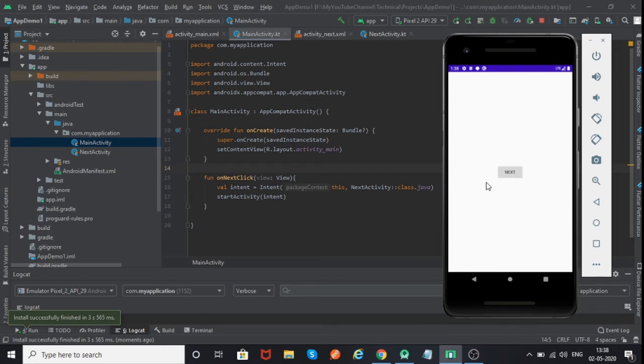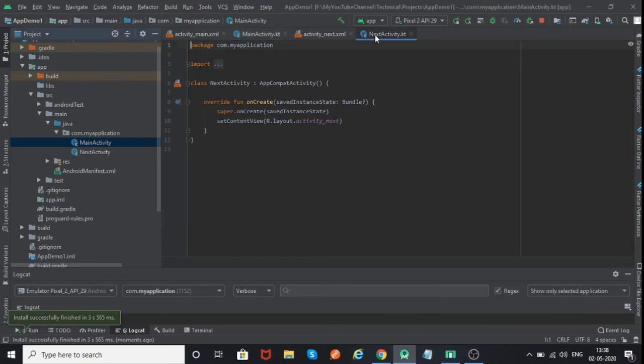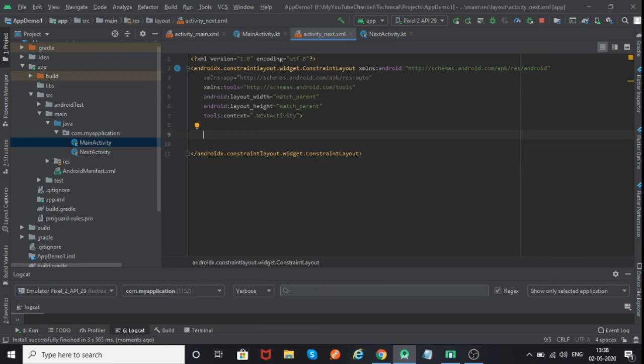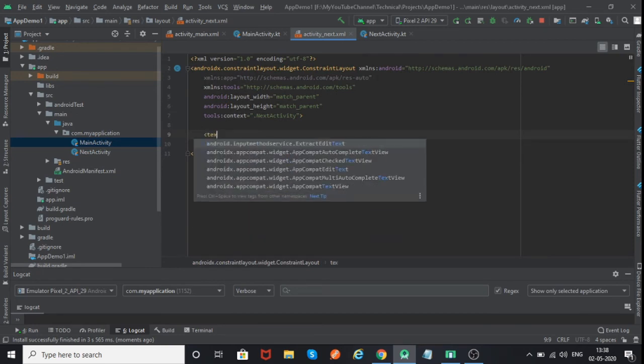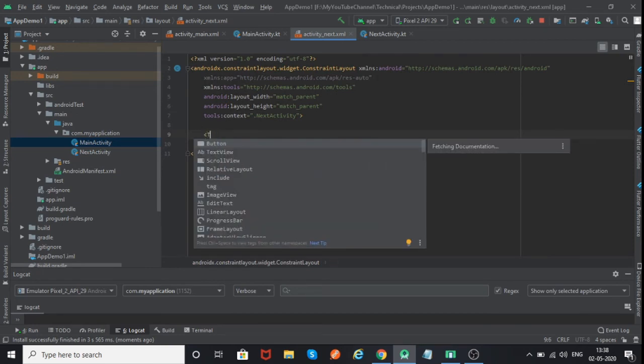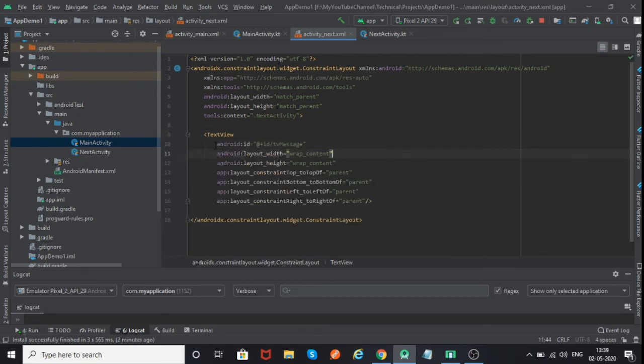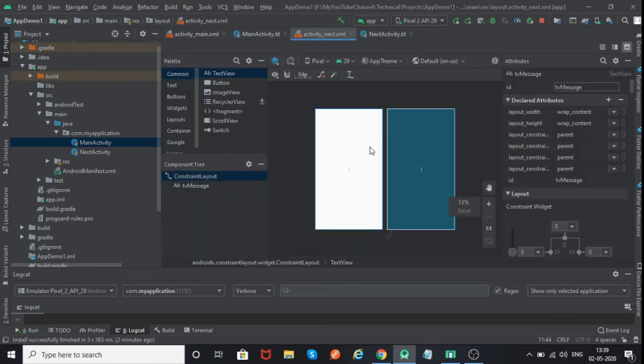Now how will we know we have moved to the next activity? For that we just need a text view. Here we define a text view. As you can see, we have defined the text view, and you will also find it here. We will not put any value in the text view for now.